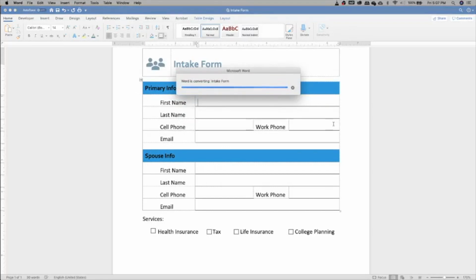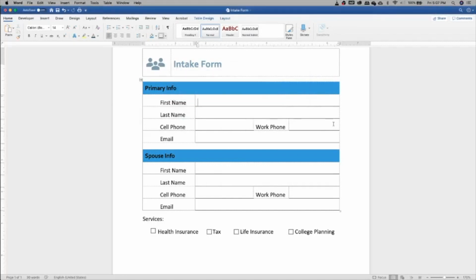But let me tell you guys that for you to be able to continue to the next step, you need to have Acrobat Pro DC, because the tools that you're gonna need are only in Acrobat Pro DC. If you have only the Adobe Reader, you will not be able to do it.